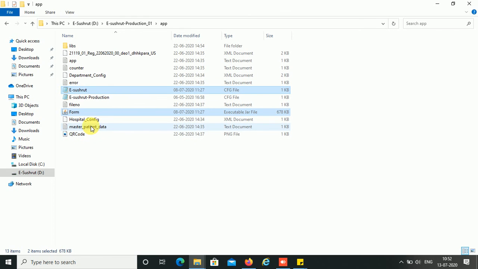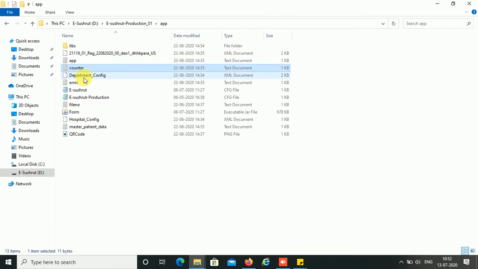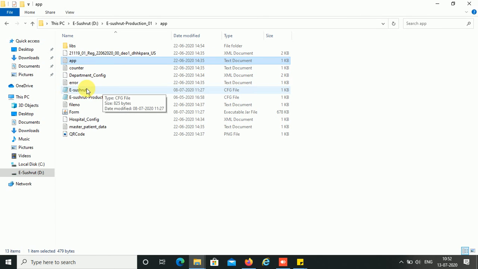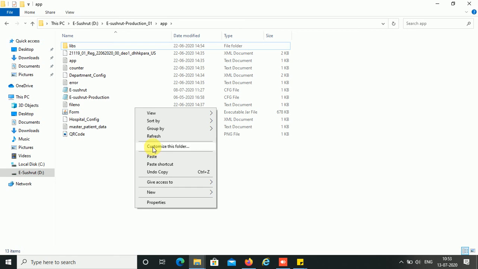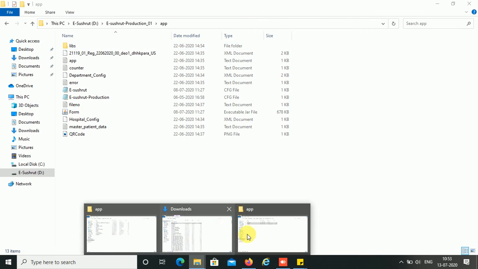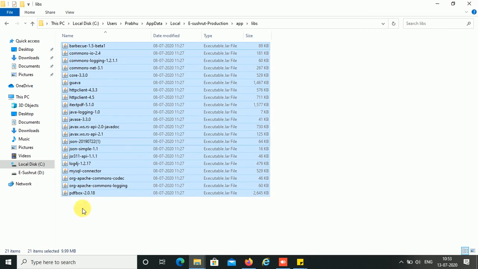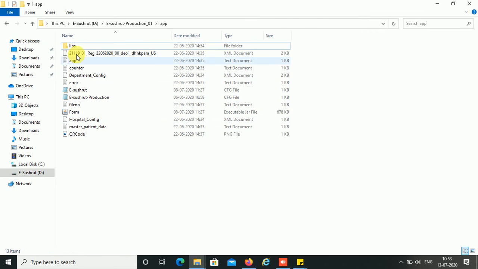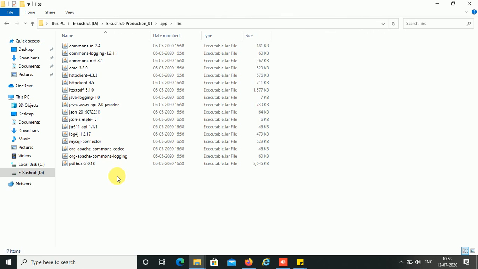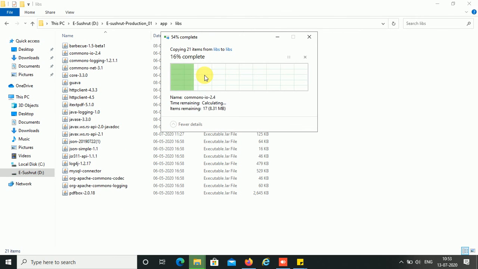Try to check that hospital config, master patient data files, counter and app counter. These files may remain there, and that no data option should be changed, which we have to check once again. And we can copy all the library files to the existing locations, and if required then we can replace them.